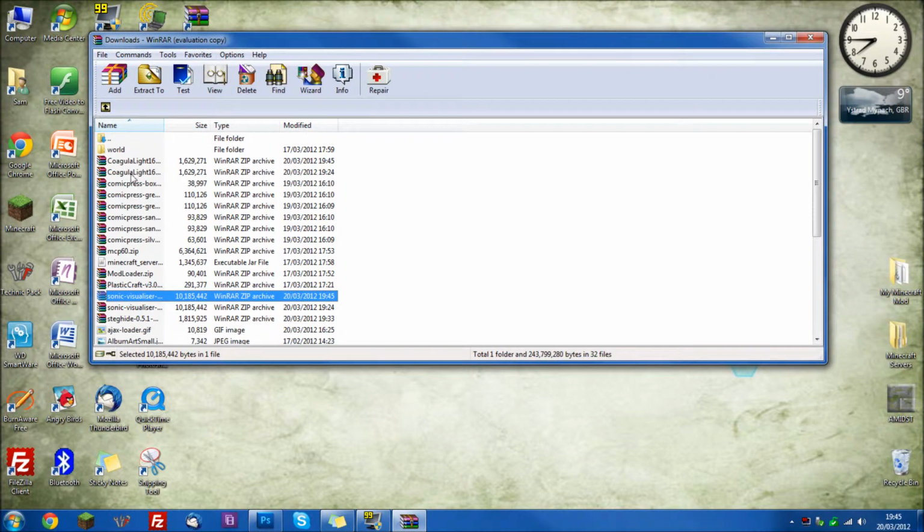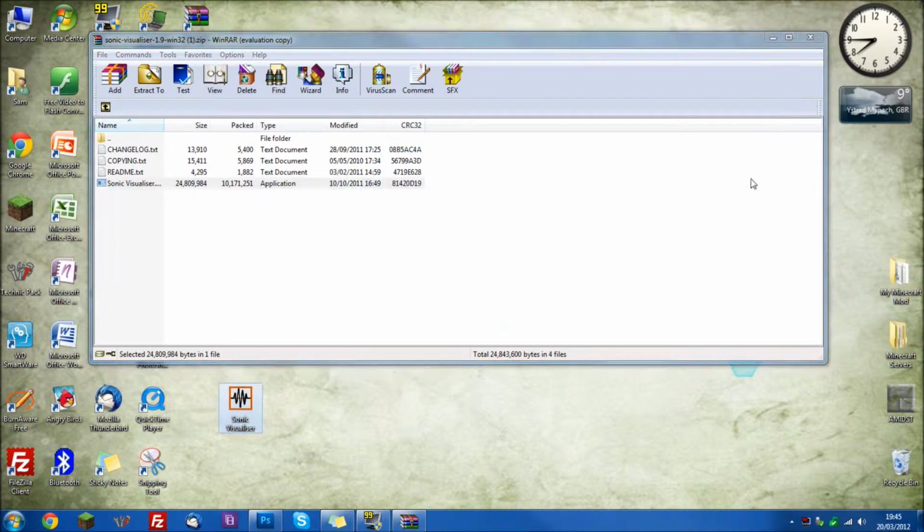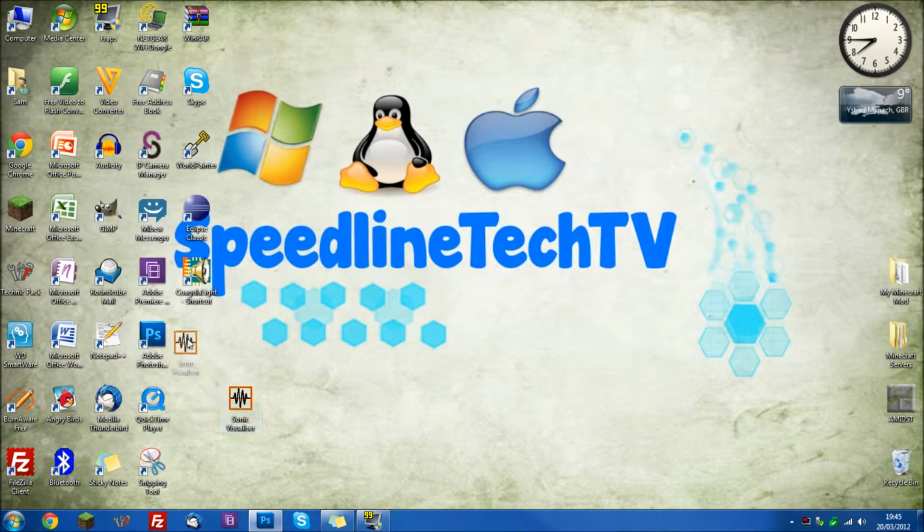That's my preferred way. Sonic Visualizer is different because there's one file inside that you'll need, and you just drag that onto the desktop and there you have it. So if I rename that.